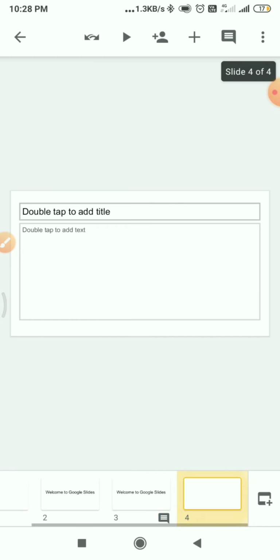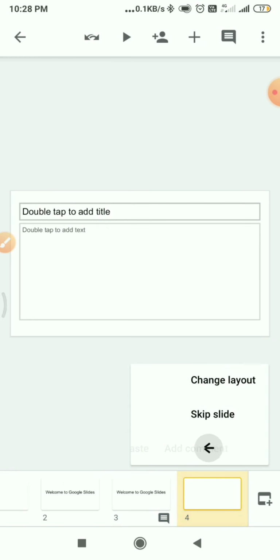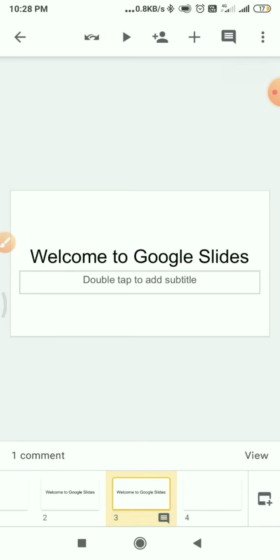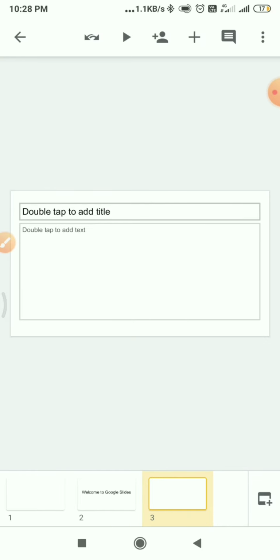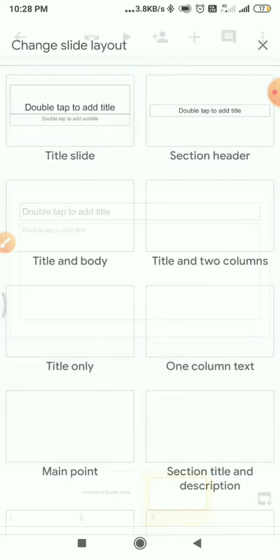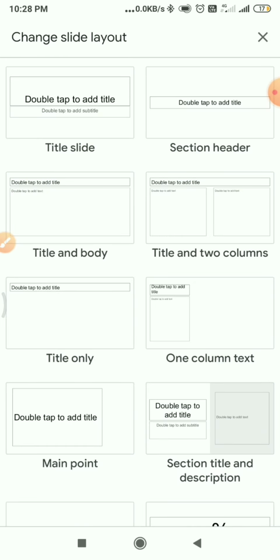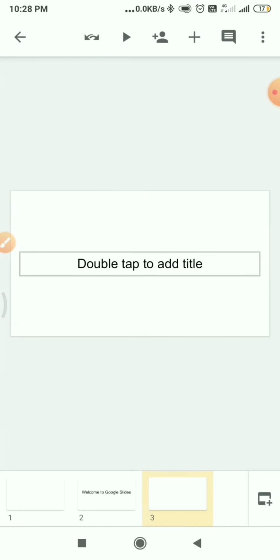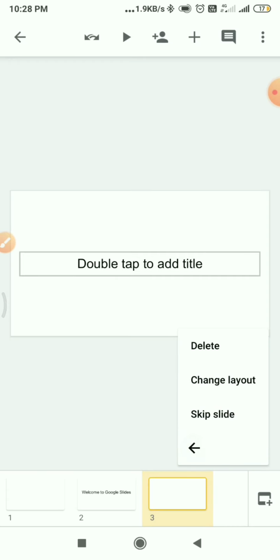Likewise you have the option delete. If you don't want a particular slide, you can delete it using this delete option. Okay, the slide is deleted. Then you have change layout. Suppose I have selected this title and body and I don't want it, I want to change it to, for example, section header. See here, the layout is changed. To change the layout of your slide you can use this option, change layout.